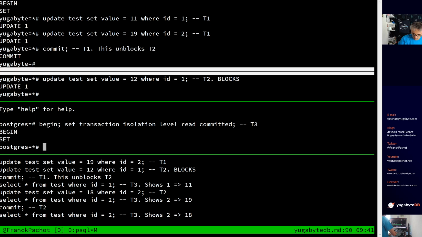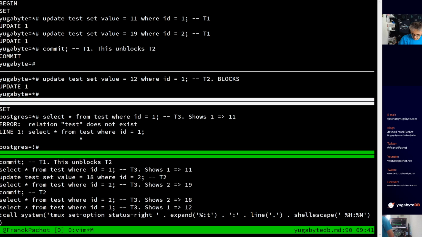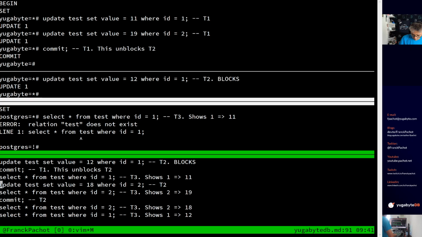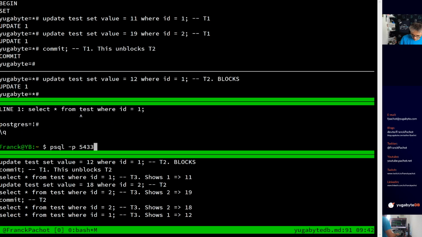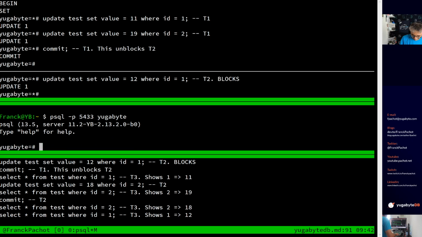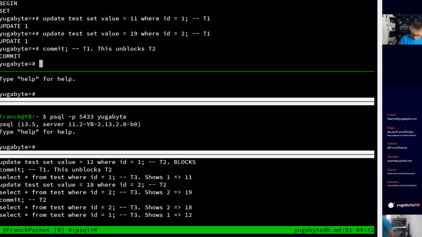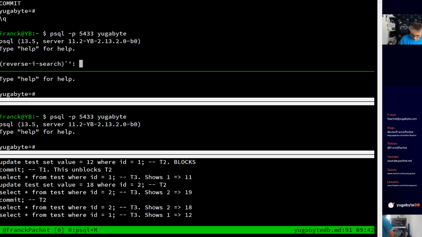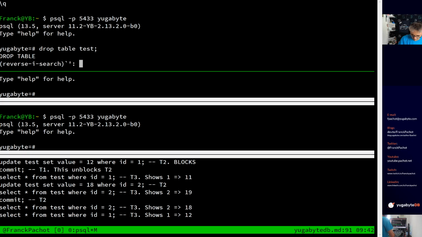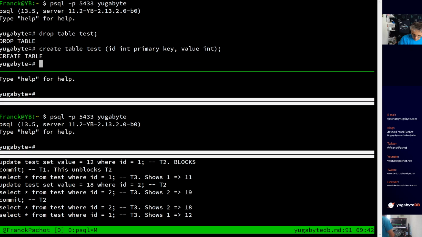From T3, which has been started before all that, shows, sorry, I'm not connected to the right database, which means that I have to start everything again. Drop, create, insert.